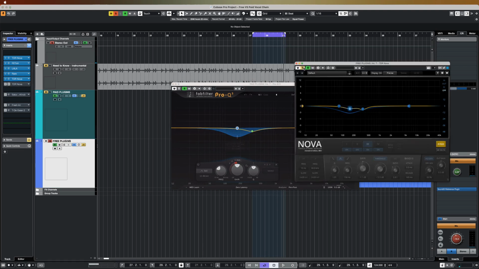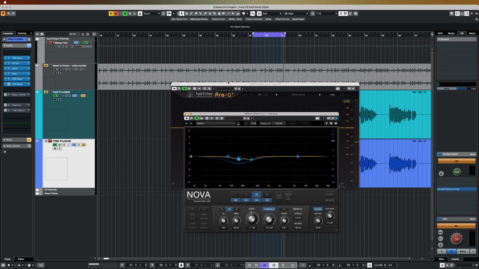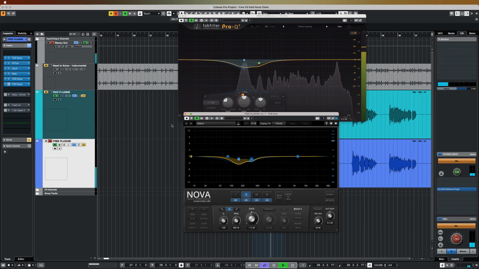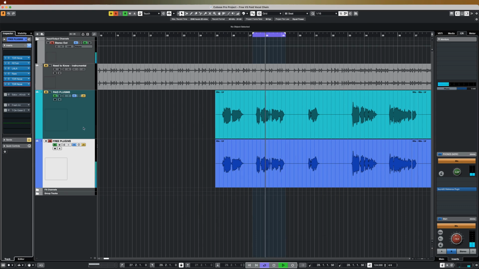Now, as luck would have it, Nova does have a dynamic band, so I've just created these same two moves here. And just here, just that little bit of sort of low end resonance being removed there. I'd say that's doing a great job.